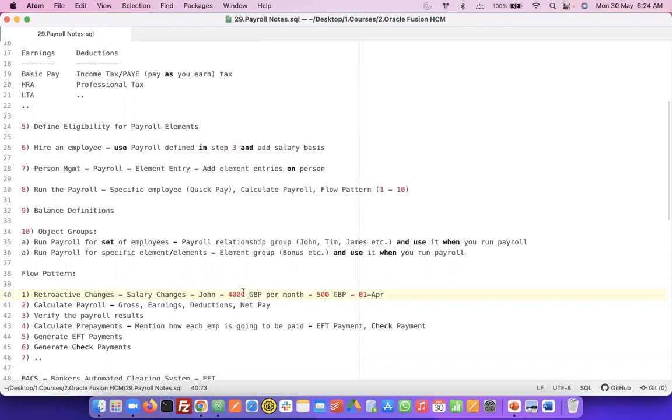Such retroactive changes need to be identified first before you run the payroll for a month. So when you run a payroll, how much salary would have to be paid to John? 4,500 for May and 500 for April, which should be paid out as arrears. That's what we typically call them.